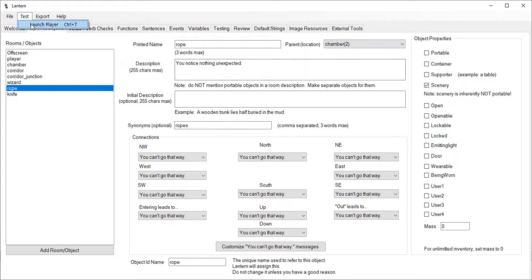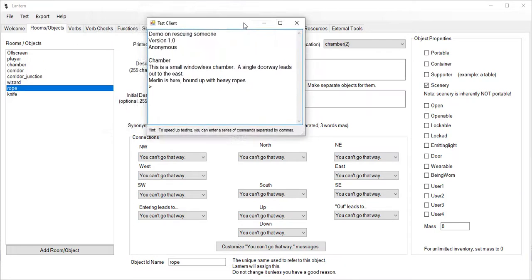So let's run this exercise and see what we've got here. I'm in this place called Chamber. It's a small windowless chamber. A single doorway leads out to the east. Merlin is here, bound up with heavy ropes. Okay, so why did I put the rope object in there? It's because the player might try to look at it. But more importantly, the player is going to want to cut those ropes. Maybe the player has to cut those ropes with the knife to free our NPC.